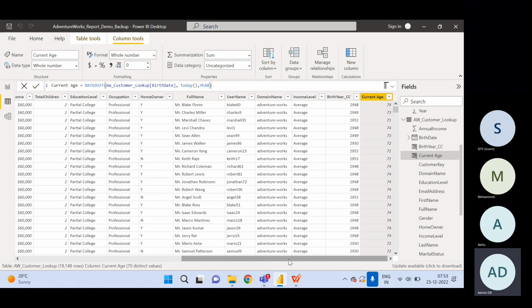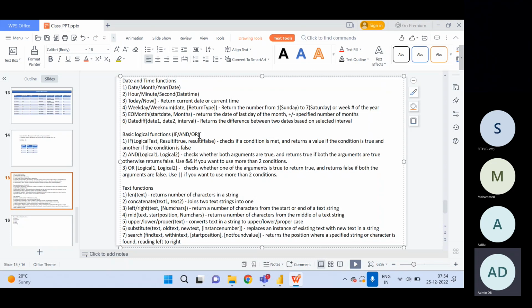So these are a few of the functions under date and time, right? And then we have another category, which is logical functions: if, and, or, like that.